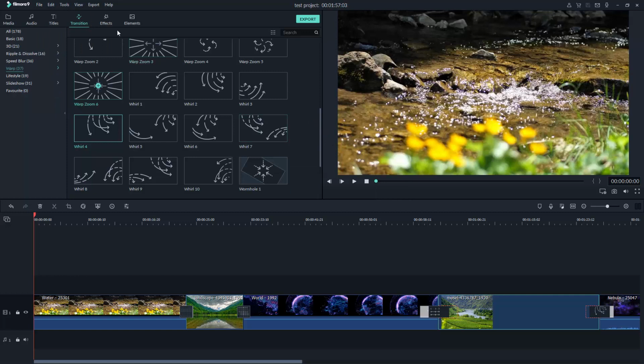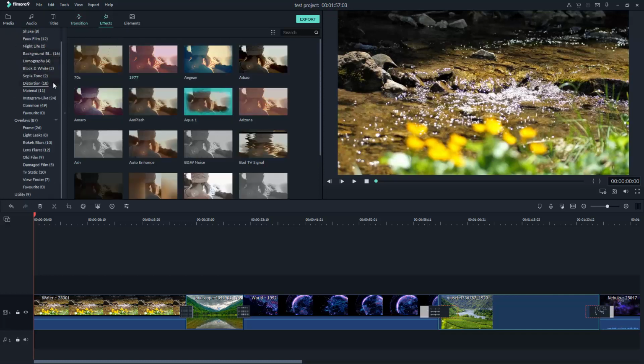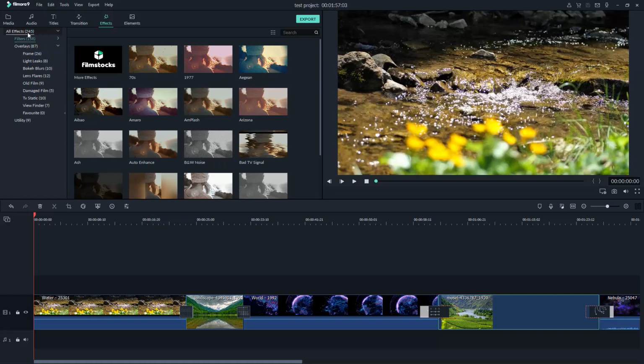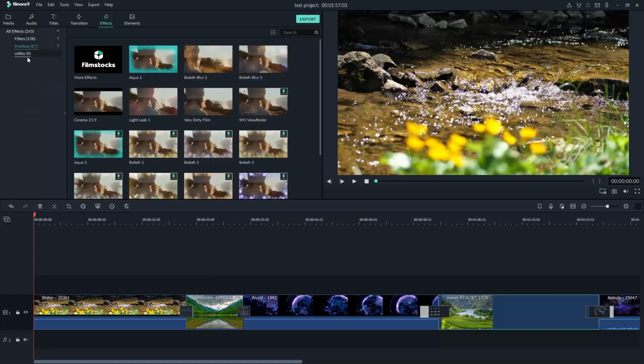And now I wanted to show you how to add effects. So to add an effect, let's go to the effects tab, and you can see there's a lot of effects here. Actually, we've got like 245 effects. Also, you can get additional effects in the effects store here. If you click this button, you will go to the effects store and you can add additional effects for an additional fee.